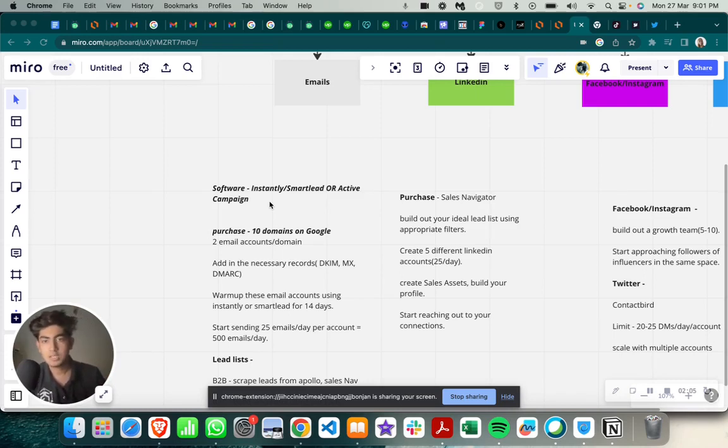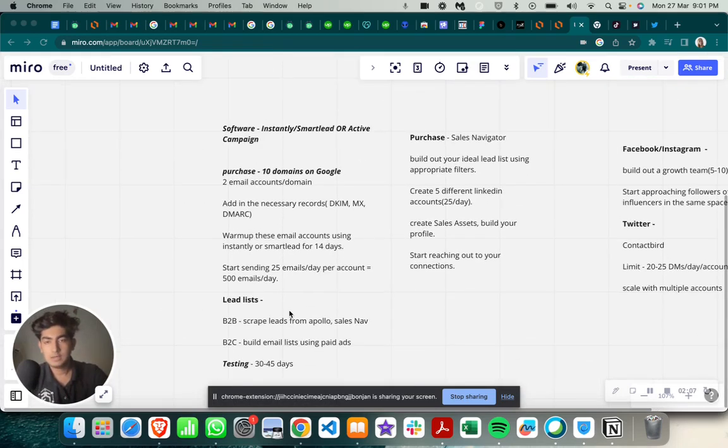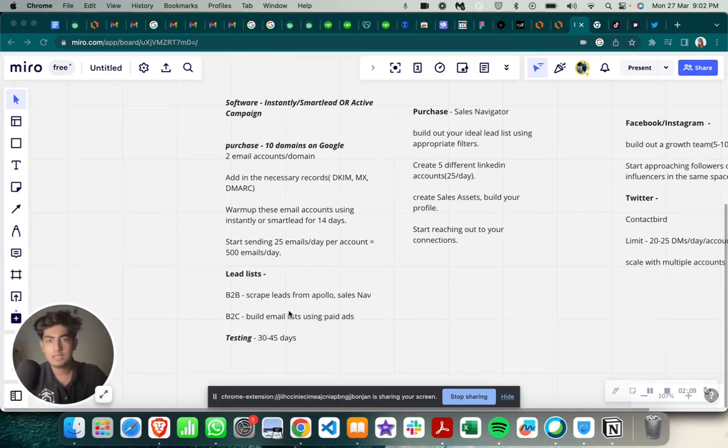so that your emails are landing in the inbox. Once you've added the necessary records, you warm up these email accounts using Instantly or Smart Lead for 14 days. So 14 days minimum. With Instantly or Smart Lead, you can have multiple email accounts. You can have multiple warm ups in place for the same pricing. They don't charge you per account, so you can have 100 accounts and they still charge you the same fixed fee. So Instantly or Smart Lead for warming your email accounts up.